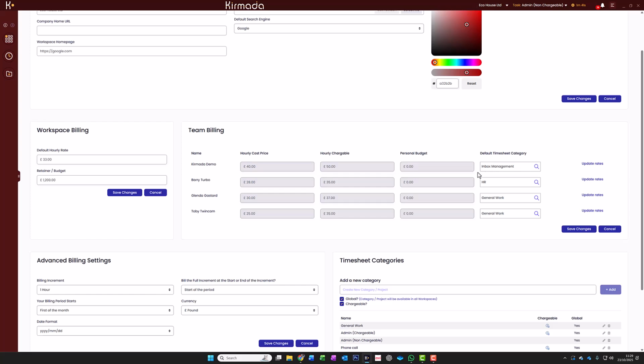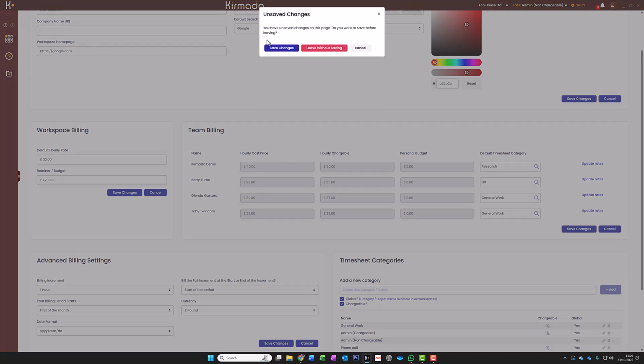So if somebody is doing, for example, primarily research for this client, then I can set up their default timesheet category to be research, and when they go into the workspace, that'll be pre-selected for them, so they don't have to remember to keep changing that every time they go in. It's already pre-selected to the thing that they do the most often. So that's how you set up team billing and workspace billing.